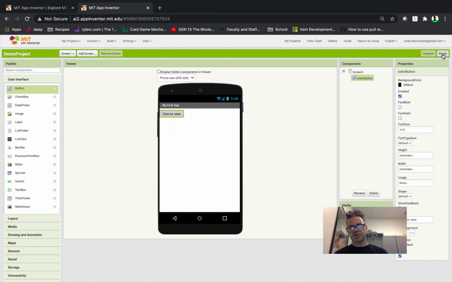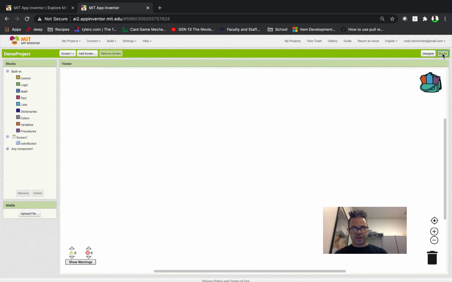So we'll click on the blocks screen, and we change to a new screen. As you can see, it's got blocks right here. You've got a little backpack, a garbage can on the right-hand side, and instead of the palette on the left, we have our blocks on the left. And the blocks on the left are where we're going to get the information we're going to be working with.